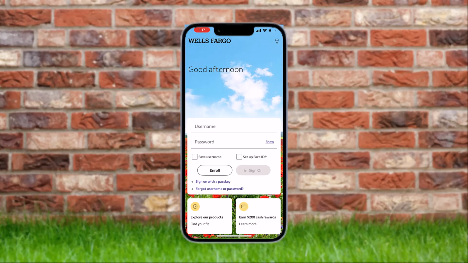Second, server sync error. If Wells Fargo servers are slow or temporarily overloaded, the app may fail to detect your correct account status. Instead of showing your balance, it defaults to a false restriction alert.